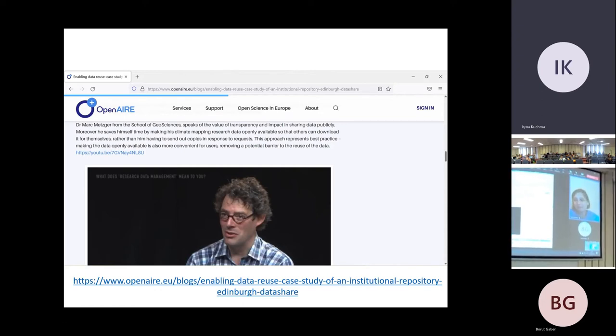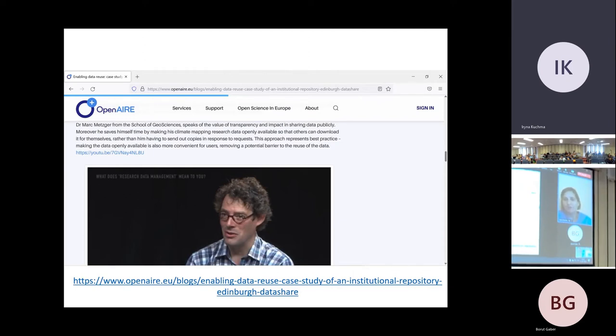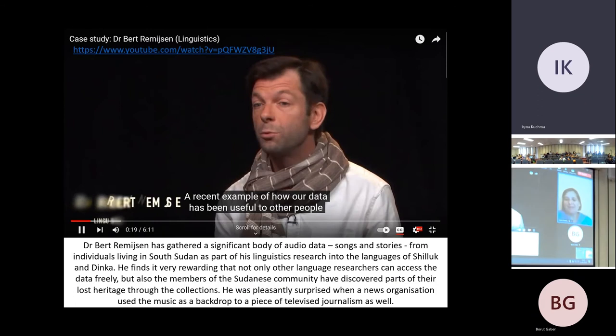So, for example, this researcher, he's from the School of Geosciences, and he was saying that he created climate mapping research data, and for him it's a lot easier to just share this data once in a repository than keep answering tons of emails that he receives from other researchers to provide this data. So it really saves time for him when he makes data available.